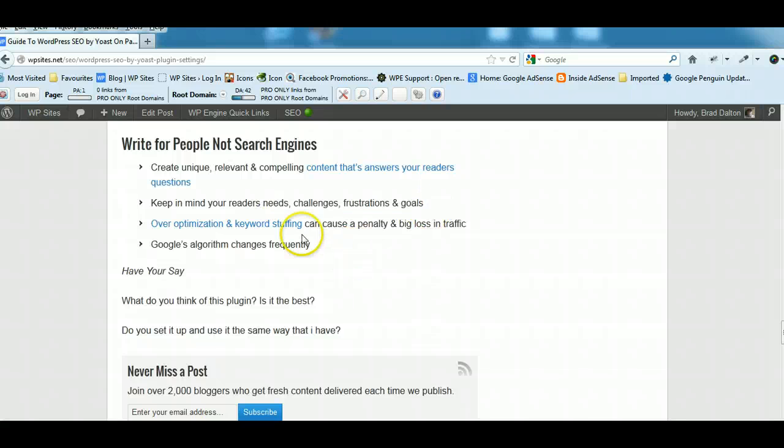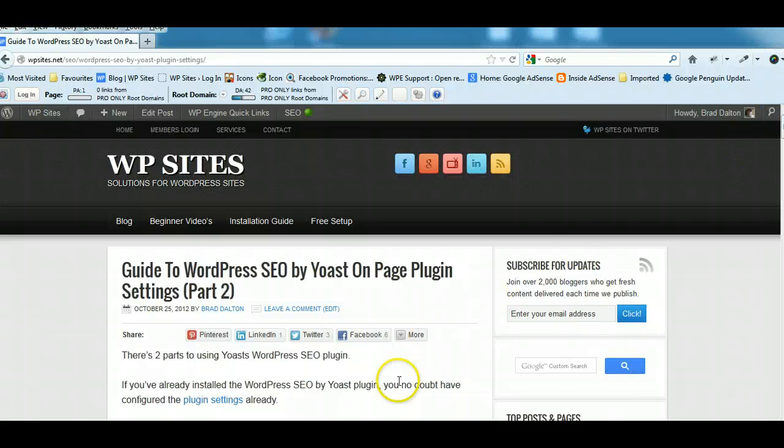So that's really important. I've written a post about over-optimization and keyword stuffing, so make sure you don't go too far with SEO. Write for people, not search engines, and don't forget that Google's algorithm changes quite frequently, so you're never going to work it out. No one has. So just try to keep your content relevant, focused, helpful and useful. So that's it pretty much for the second part of the WordPress SEO by Yoast plugin settings.